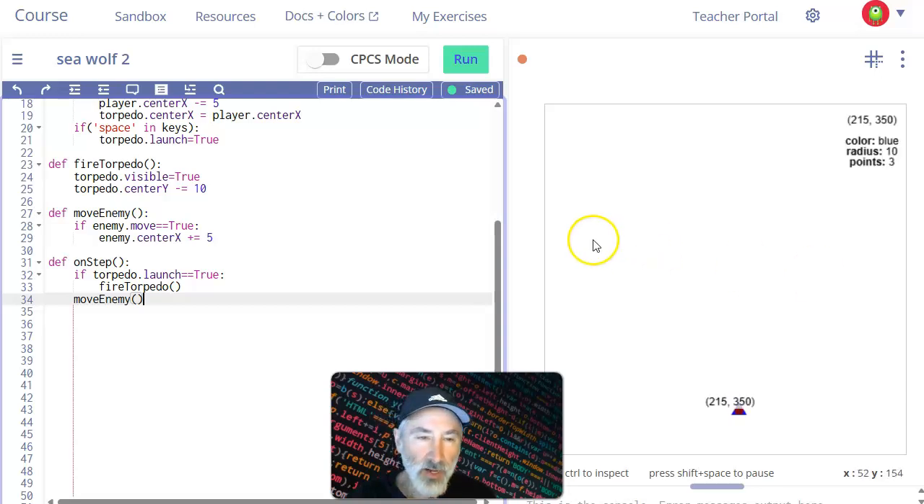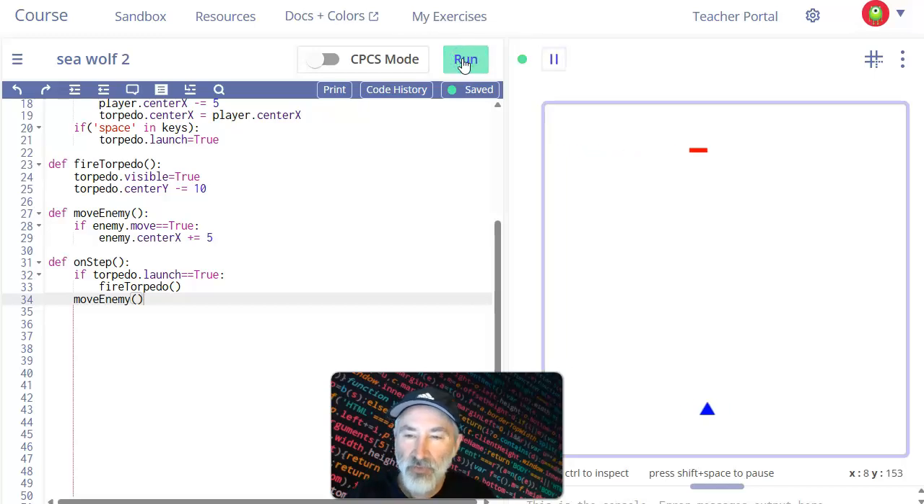Okay, so let's see here. I believe this is now going to work. Let's go ahead and hit run. Move the player back and forth. Hit the space bar. Now, what we'd like to do next is we'd like to be able to detect and see if our torpedo hits the enemy.